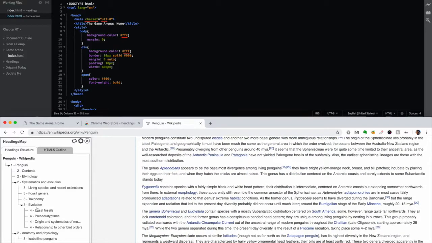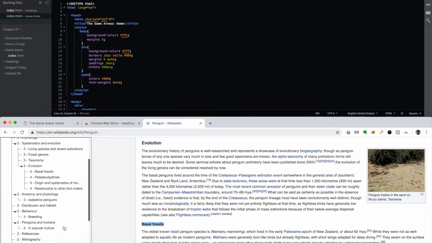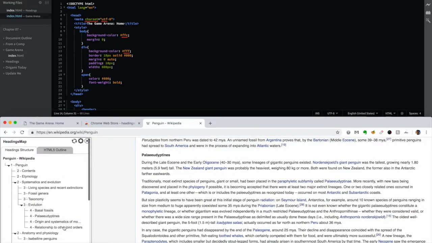For example, we go to evolution. It takes us straight to evolution, and you can see this is an H3 heading, and then you have H4 below it. Do we have any H5s? We do not. HTML5 outline. You can see that this actually tells you that the document header is H1 with penguin, H2, H3, etc. So you can either have the straight numbers or you can have the HTML5 outline.